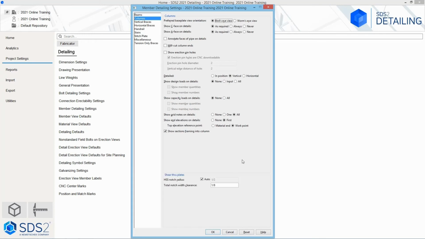Next we have our columns, which are going to be our preferred base plate view orientation, whether it's bird's eye view or worm's eye view. Do we want to show face A and C as required, always, or never? We have the option to annotate faces of pipe on detail. Do we want to mill cut the column ends? Do we want to show erection pinholes? If that is checked, we then have the option to have those be CNC downloadable, and then we can specify our hole diameter and the vertical edge distance of that hole.